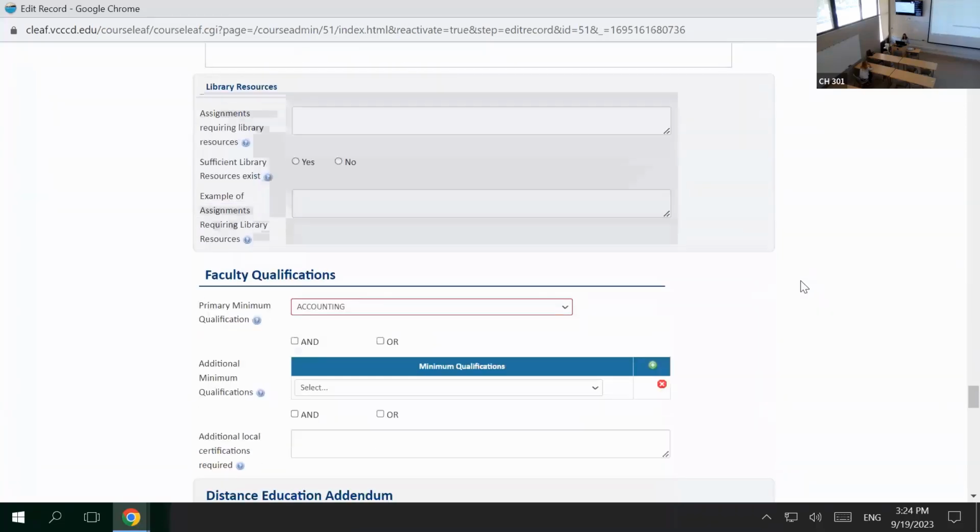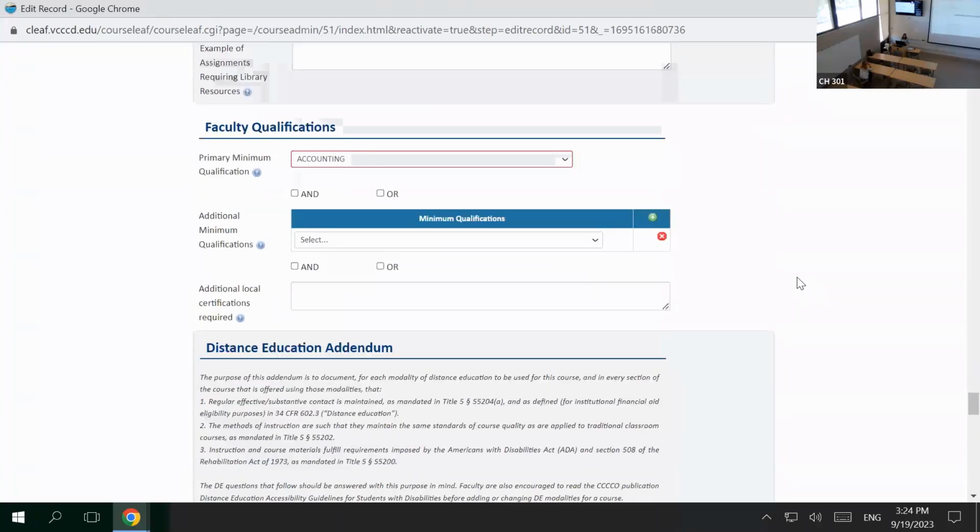Textbooks pretty much stayed the same. Faculty qualifications now has a header. For the MQs for a course, we added the and/or. This mostly happens in CTE, but if you need a degree and a license, or a separate certification, you can call that out here. We didn't know if both were required or just one, so now you can clarify that.